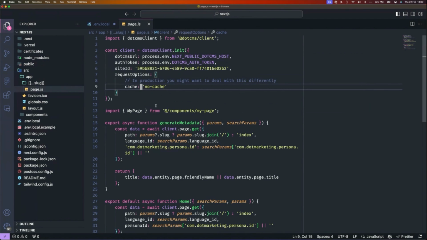These request options are options that you can pass to the fetch API request. So under the hood, this library uses the native fetch API for Node.js and the browser. And you can pass some options here. In my case, for example, I'm invalidating the cache because I'm working in edit mode and I want fresh data every time. And of course, I'm adding a comment here saying that in production you might want to deal with this differently. Maybe we can use an environment variable to check if we are in production or in dev mode, and based on that, we set the cache differently.